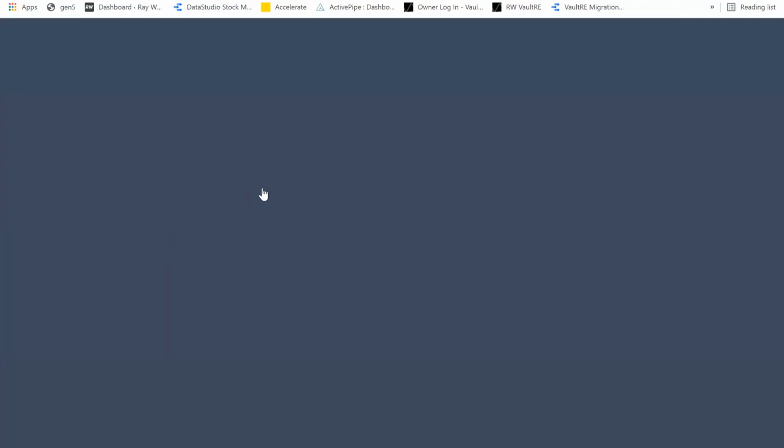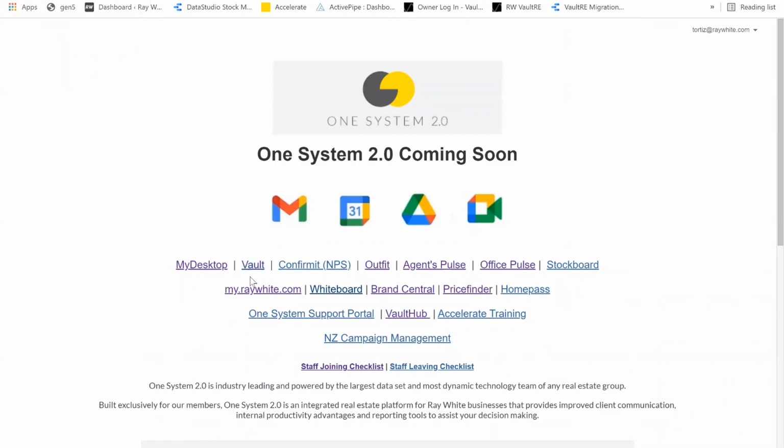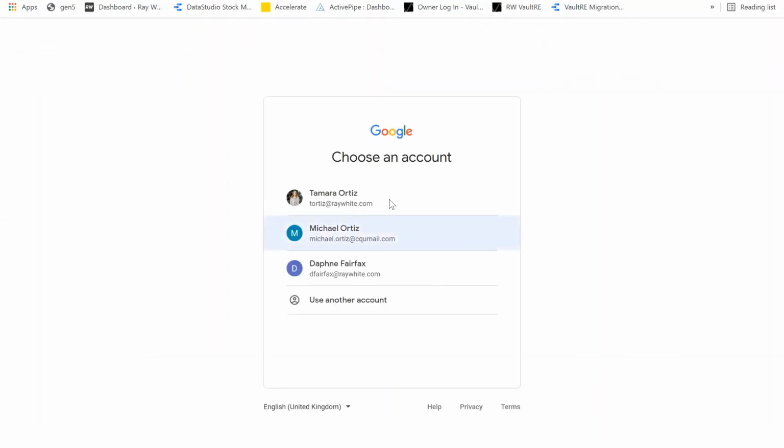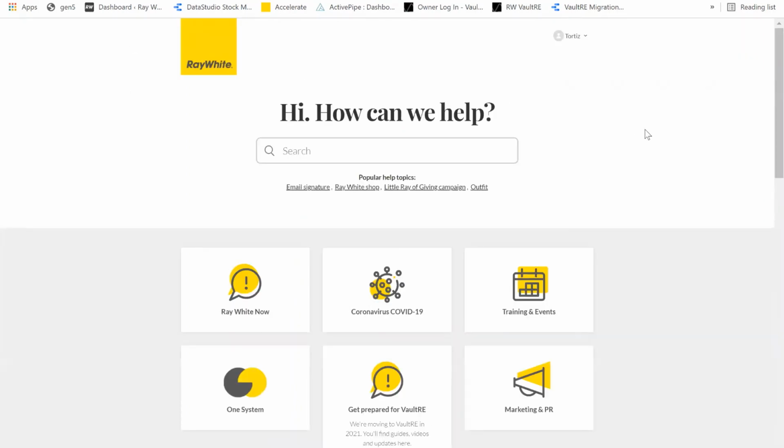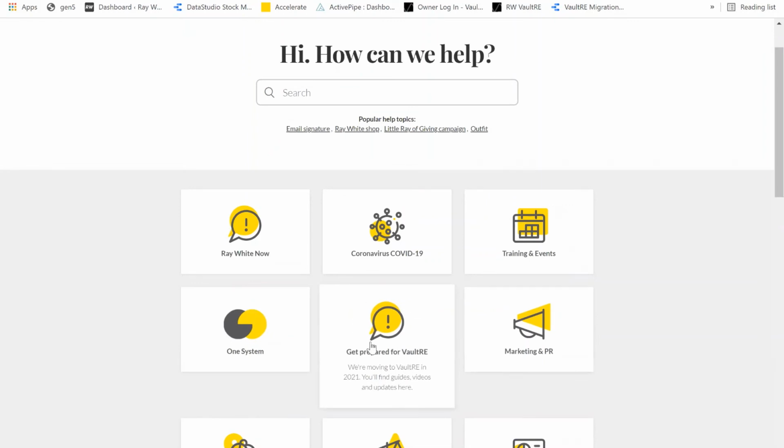So to access more content, like I said, or also to find support and assistance within the VaultRE platform, we're going to go to the Vault Hub. You can also access support through the whiteboard system. So if I jump across to my Gen 5 page, jump into whiteboard, you will find support and training available here in whiteboard. So just quickly log in. So support and training available in our tile that exists in the middle of the page here on whiteboard.